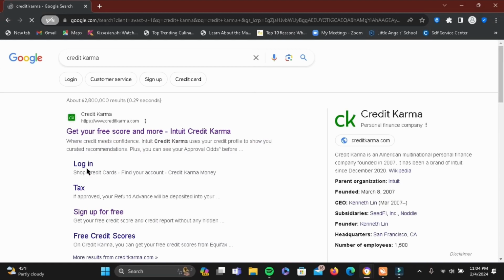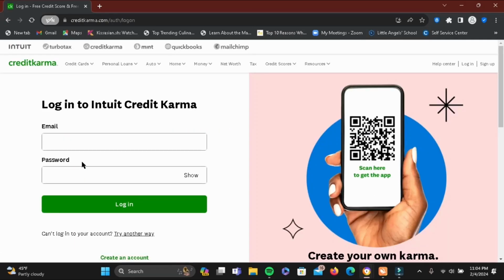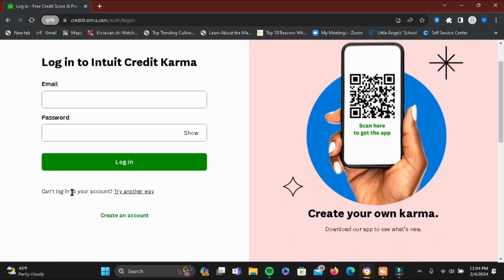Now go ahead and tap on the option where it says Login. Here, go ahead and enter your email address and password, then tap on Login. If not, tap on Try another way if you cannot log into your account.